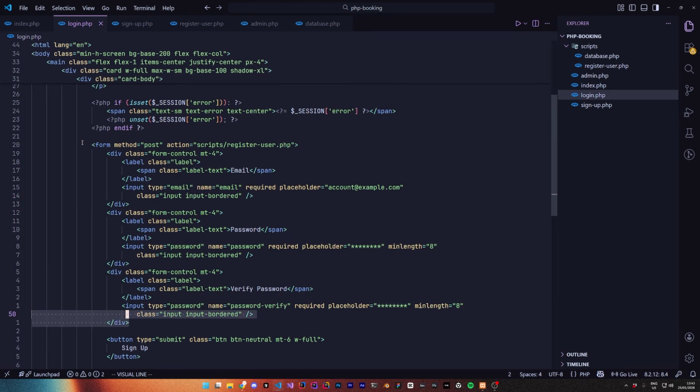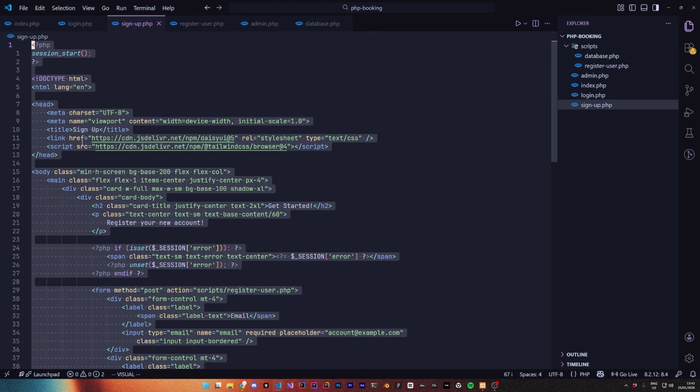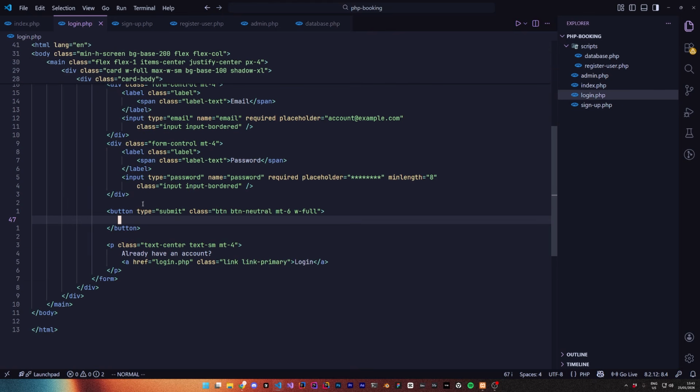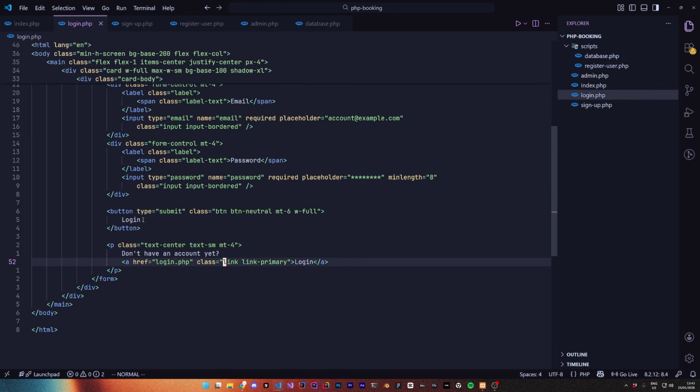We won't need the password verify input. The button will be login. The p tag at the bottom will say don't have an account yet. And then we'll have sign up.